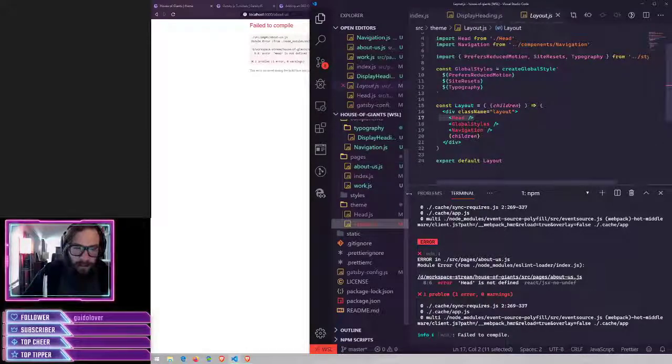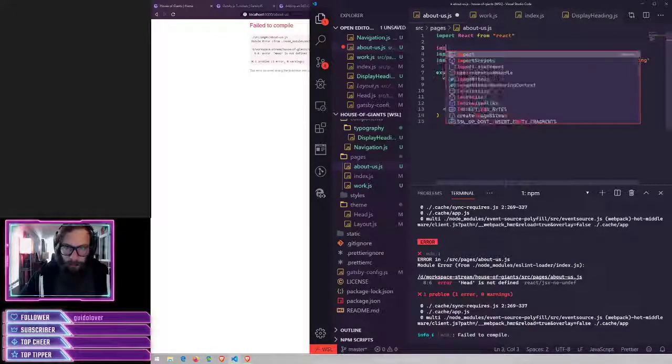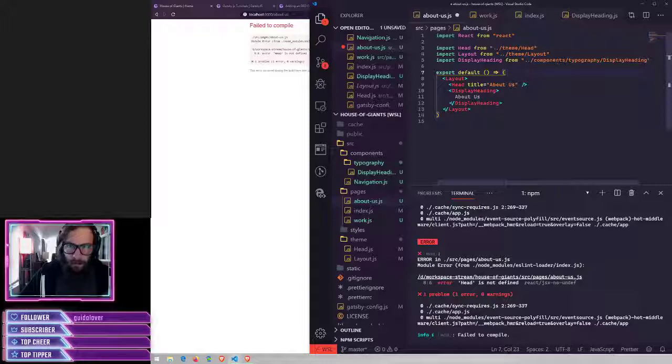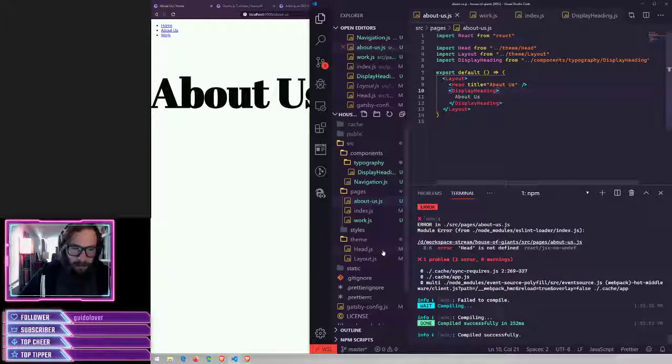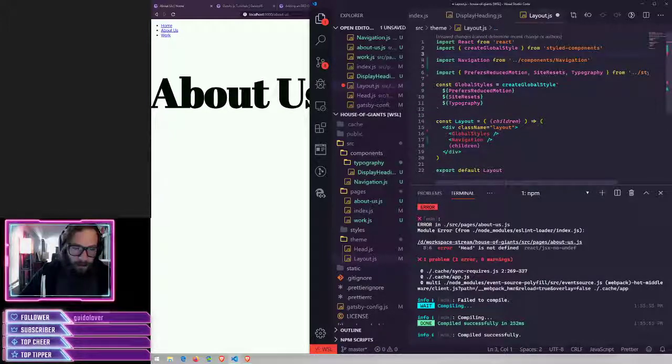The reason that that's going to freak out is because I didn't import it. So import head from /theme. Yeah. Head. And I think the reason that that is going to freak out is because we have head set up in this layout component. So let's remove that and see where it gets us there.